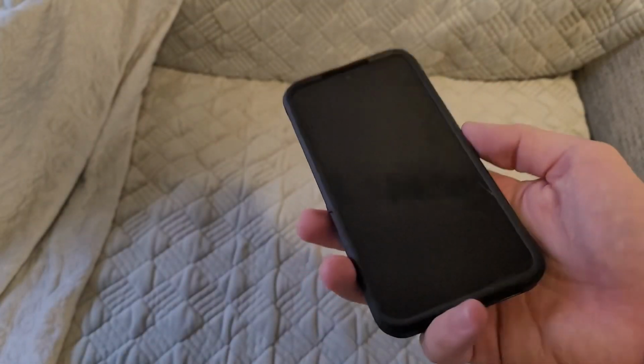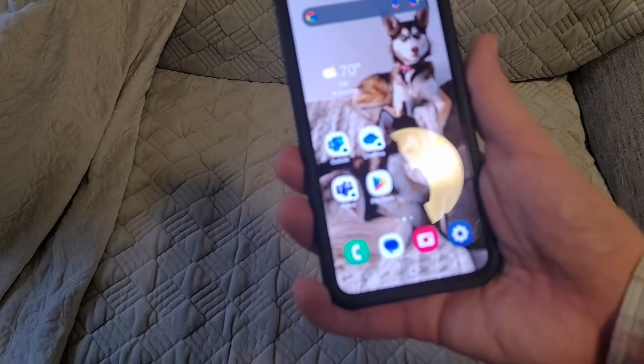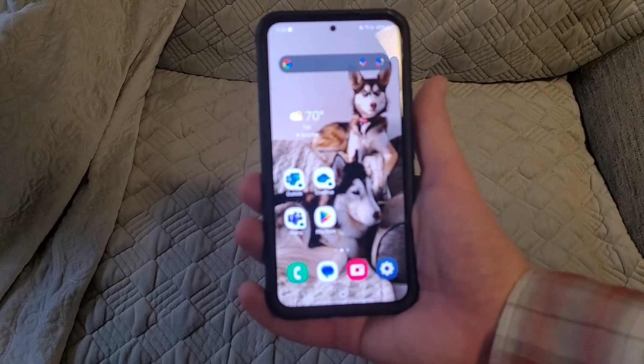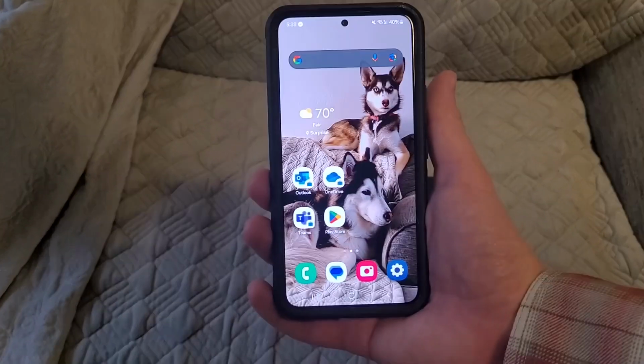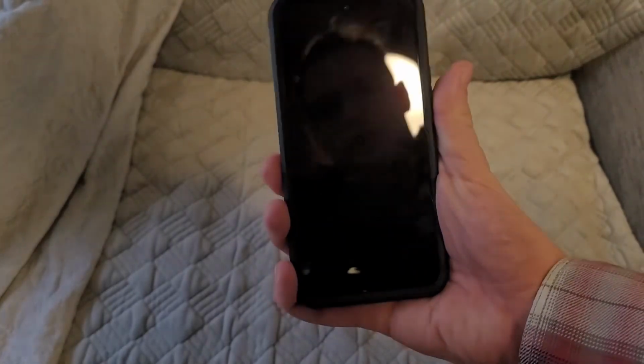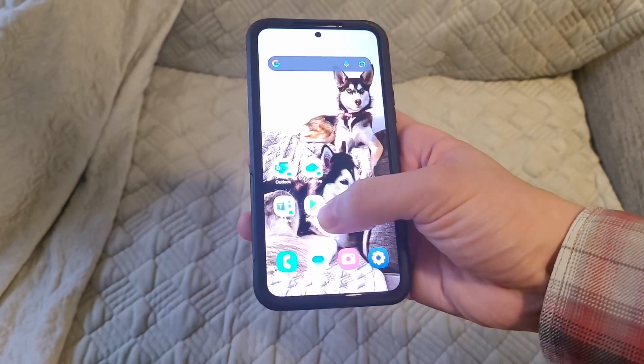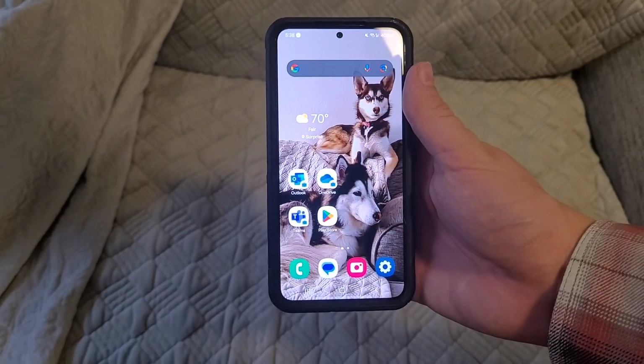But other than that, I do like the fingerprint sensor wake feature. From sleep, you can wake the phone without turning the screen on. You can just set your finger right on that fingerprint sensor and it'll bring it to life.